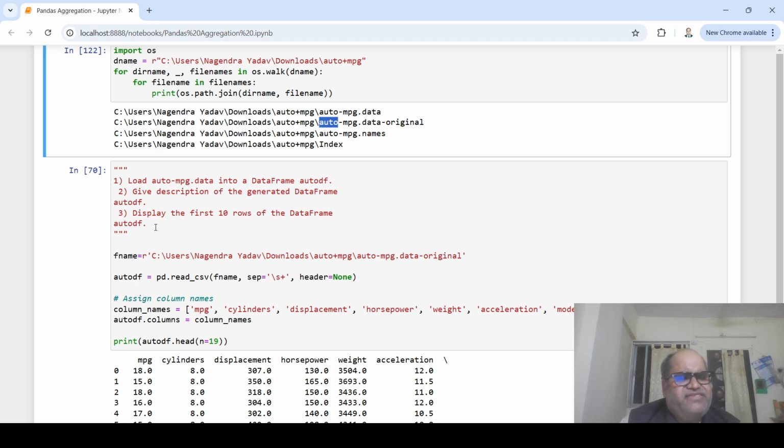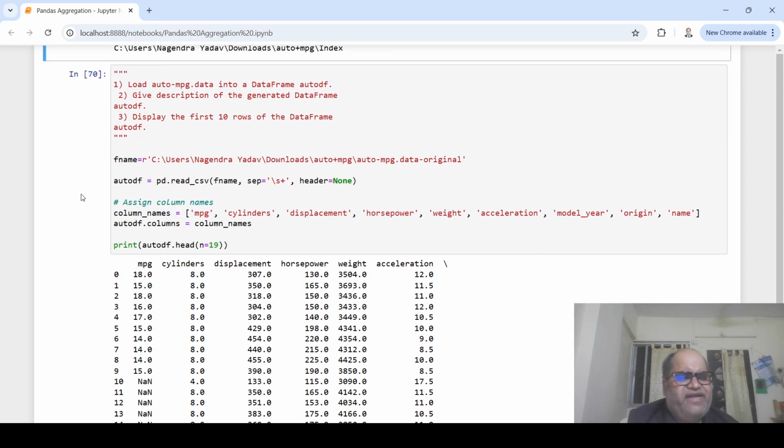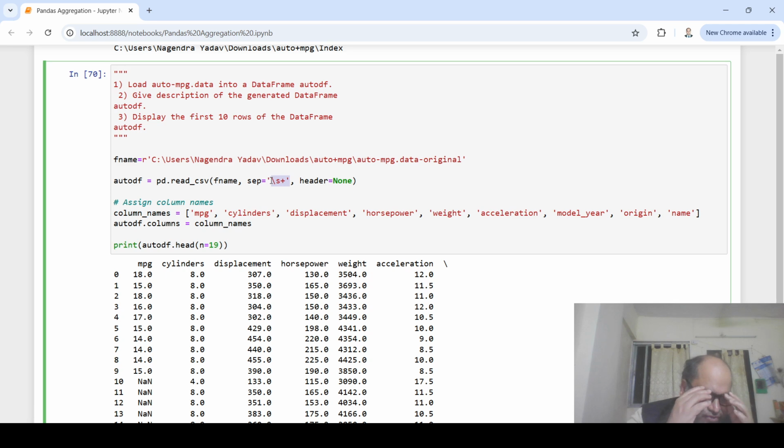To load, this is a data set which is in txt format, and here if you look, there are one or more empty spaces. And so we are simply calling it through pd.read_csv. We have chosen our file name here, and we are giving our file name and separator as \s+, which means one or more spaces, and then we are saying that the header is not present.